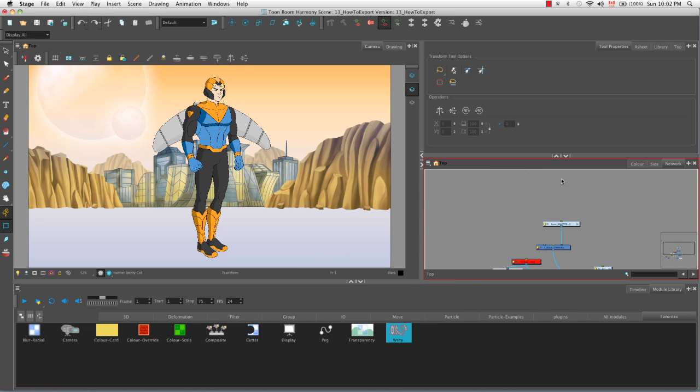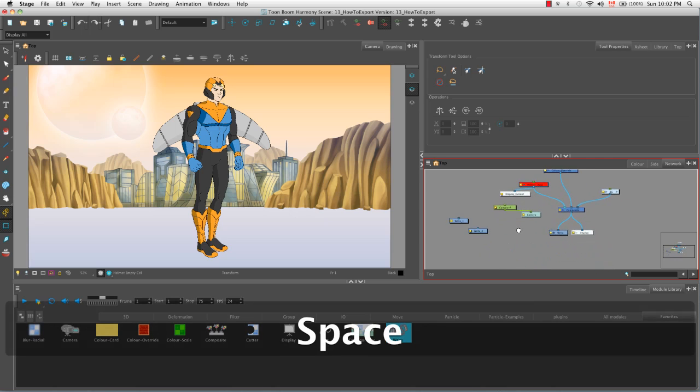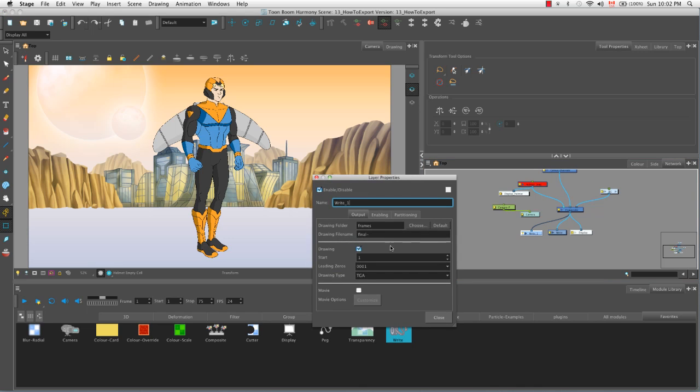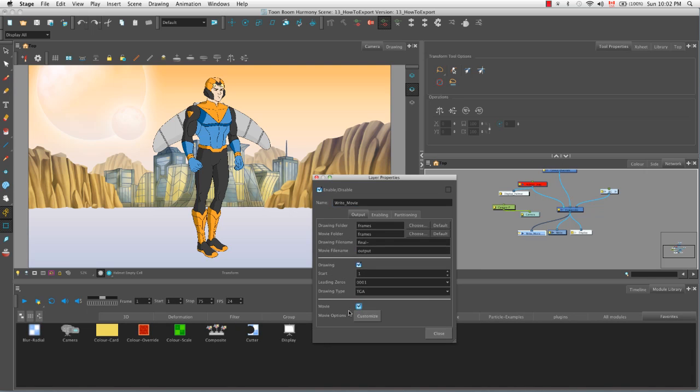Then let's exit the group and connect these other write modules to this composite. In fact, I don't think we need to, since we're already going to have 3 examples. Let's delete one of these write modules and attach our composite to the second write module. And let's make this one a movie. So it's going to be a QuickTime movie. So let's click on the movie button here.